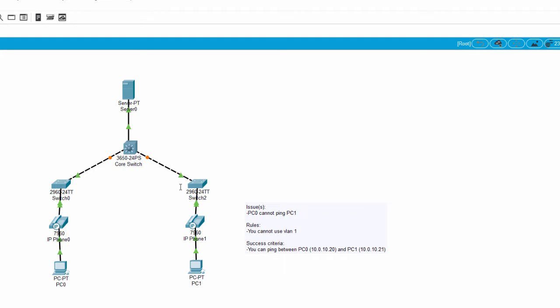So even though the link went green on the switch 2 side, for some reason we have amber lights on the core side for both of these edge switch to core connections. So that's indicating that the port's up, but it's not in the forwarding state for some reason. So let's hop in the core and see what's going on there.